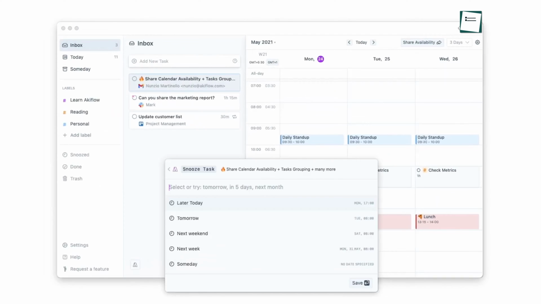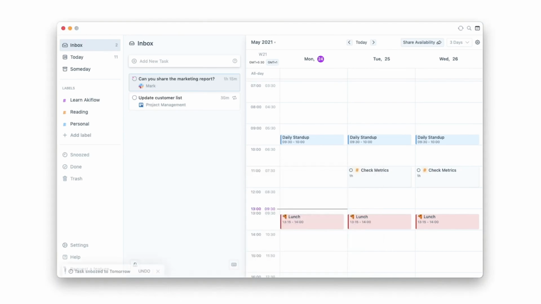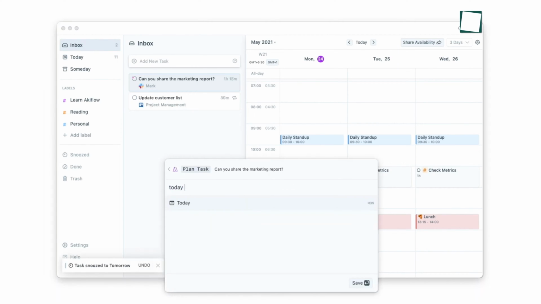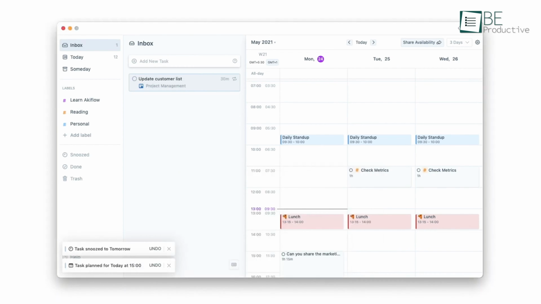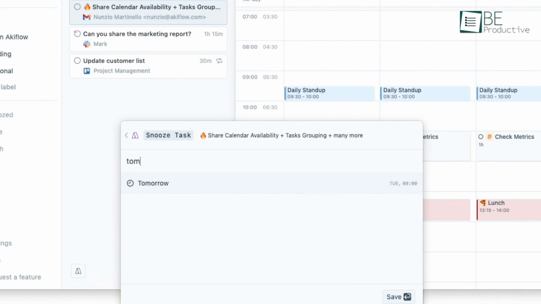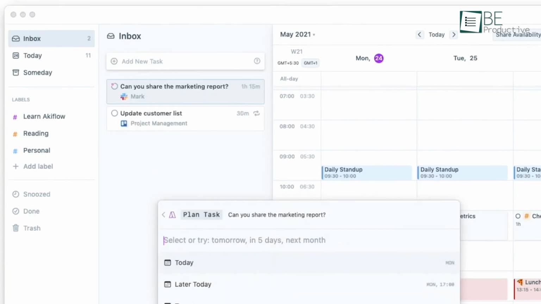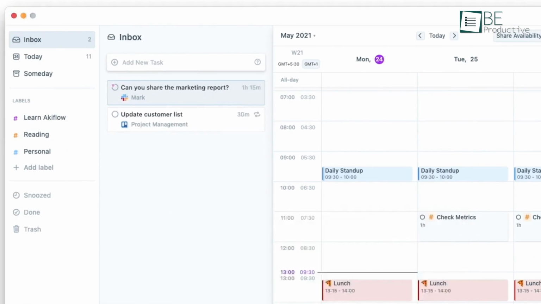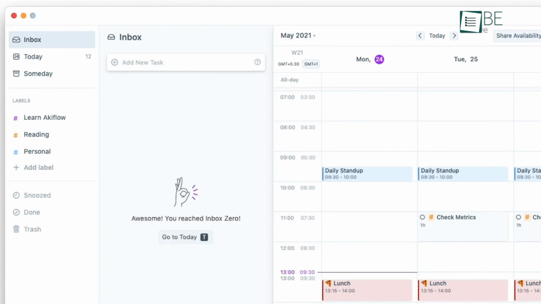One of the standout features of the platform was its natural language processing, which was incredibly accurate and made it easy for us to add tasks and events. We were able to simply write out what we needed to do or when we had an appointment, and Akiflow would automatically create a plan or event for us.